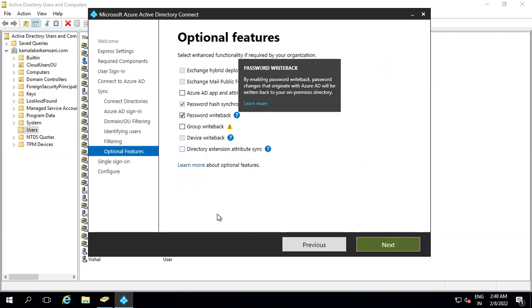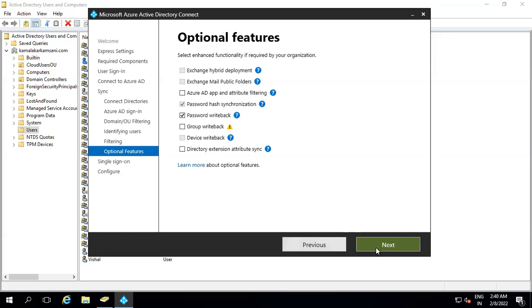So in case I reset the password for the users in the cloud, they can be synchronized back to the on-premises AD as well. Okay. And there will be one more setting where we are going to configure the single sign-on.